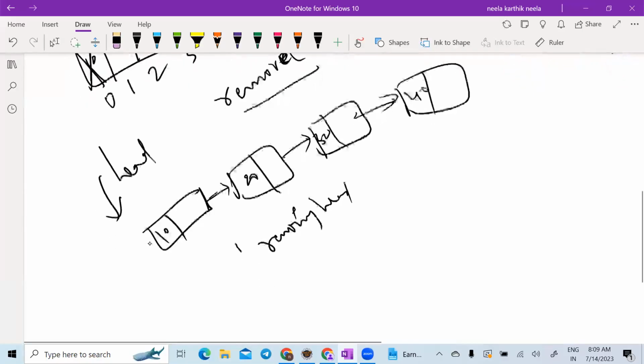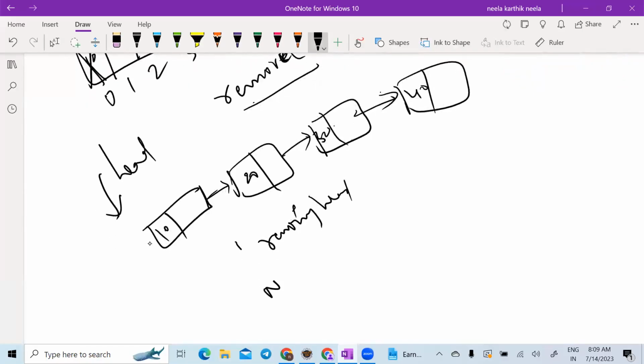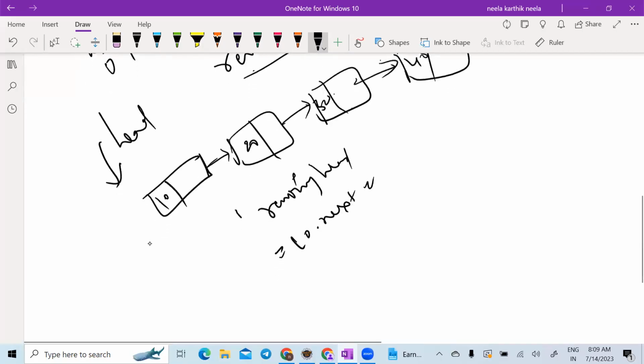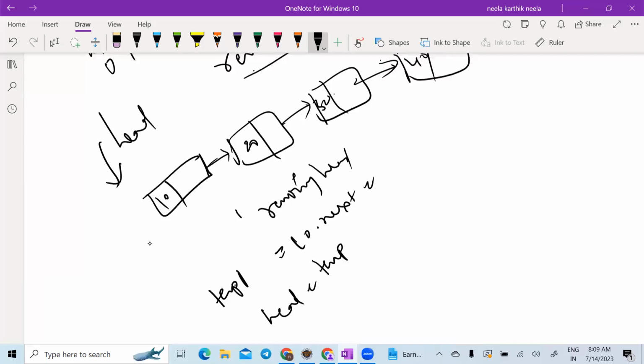Now, first of all, how do I get the 20 address? 10 dot next will give you 20. That I will put in some temp variable, temp1, correct? Done. Now after that, head equal to temp. Now, if I say head equal to temp, what happens? So what I will do before doing this, head dot next, now I have to do 10 dot next equal to null, correct?